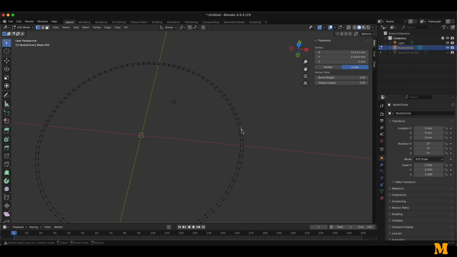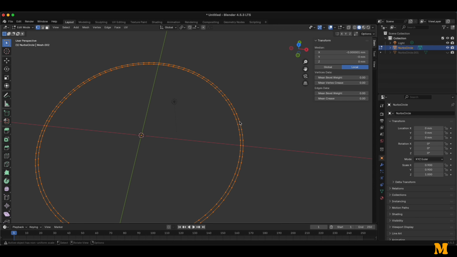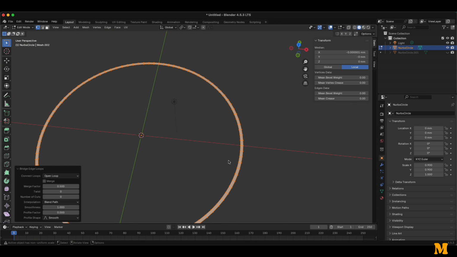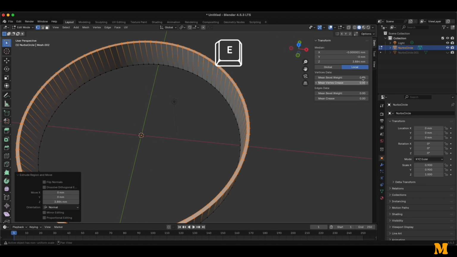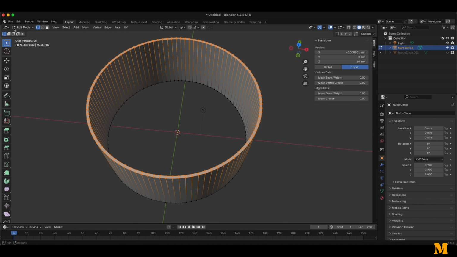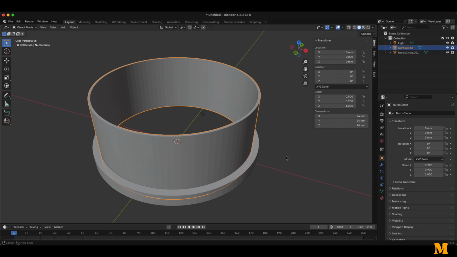We click this one and by holding Shift and Alt you click on the second one and this one. Okay, so the inner one and the outer one, and you click edge, bridge edge loops. Yes, you click E for extrude, you go up, and here in the menu we will change it to 10 millimeters. Perfect. We go back to object mode. Now you can make this visible as well.